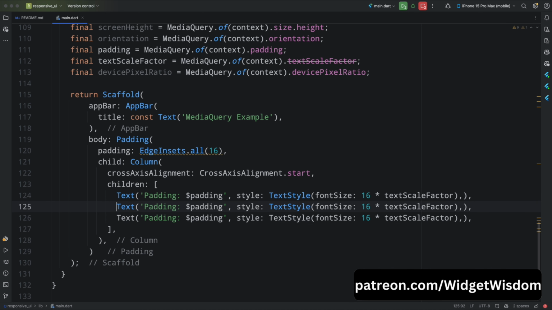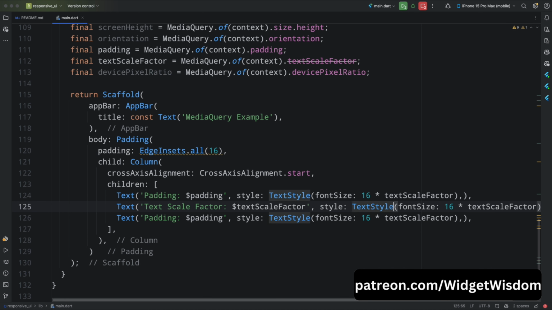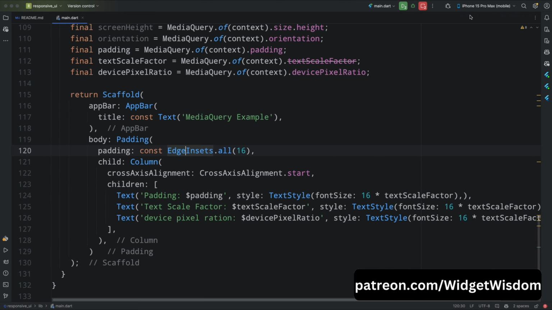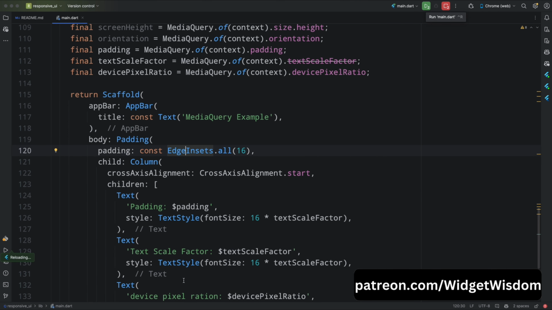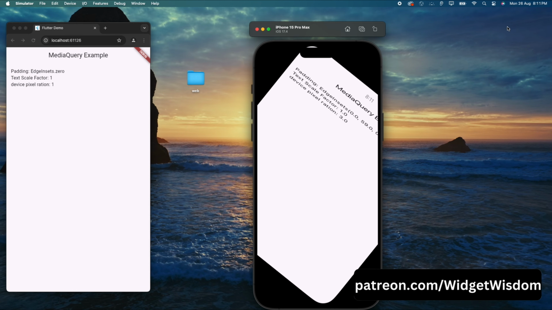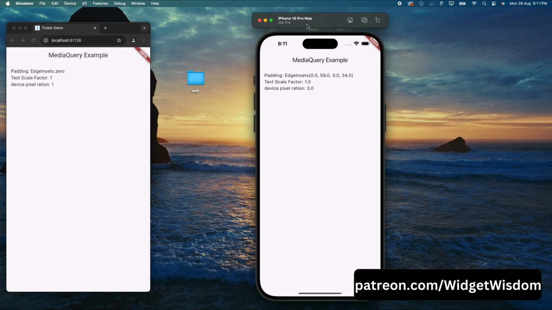Now copy this Text widget, then paste it here 2 more times. Then change the text to text scale factor and device pixel ratio and add their corresponding value. So this is going to show the padding, text scale factor and device pixel ratio. Then save this and run the application. So here you can see we have the padding, text scale factor and device pixel ratio. So this is how you can use the advanced properties of Media Query widget in Flutter.